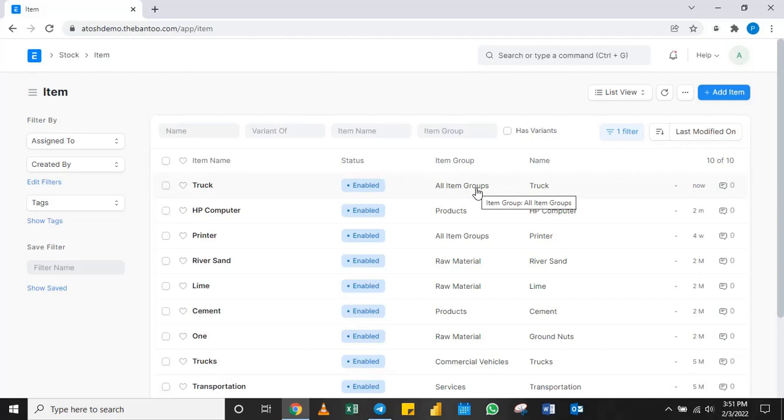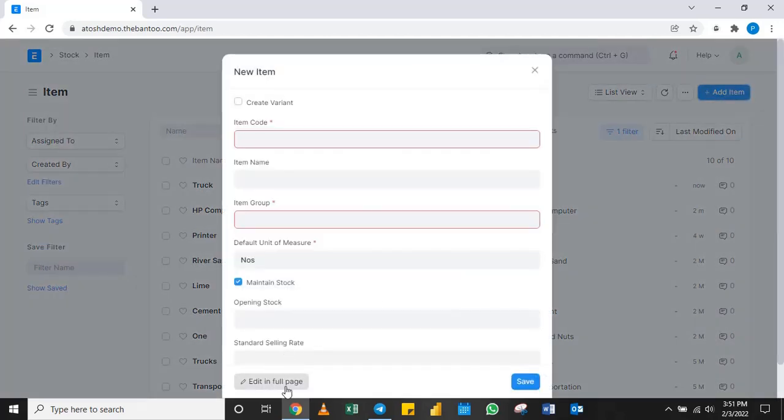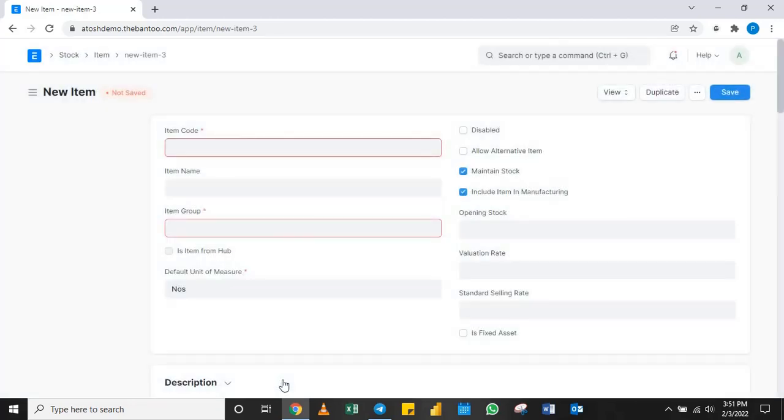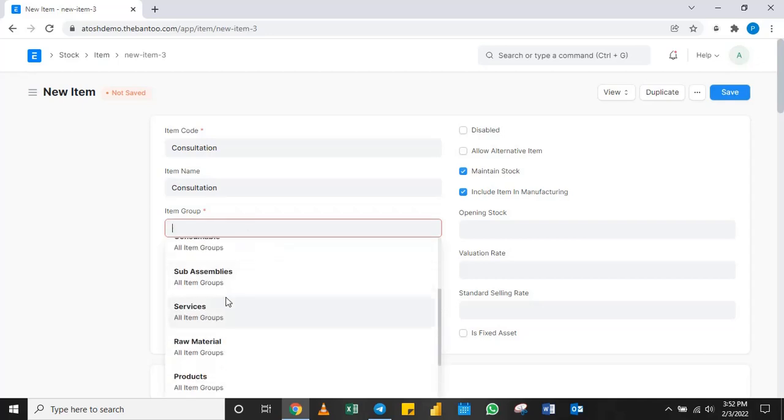Right, and then we move on to the last type of item, which is a service. So again, add item, edit in full page. We will take a general example of a consultation service. So we'll just say consultation here, consultation here too, group, we'll say services.